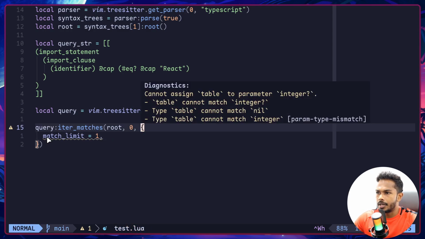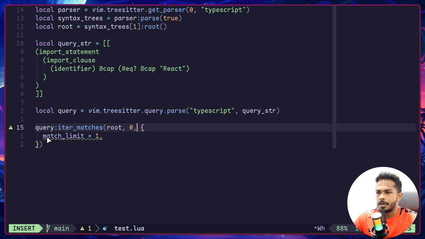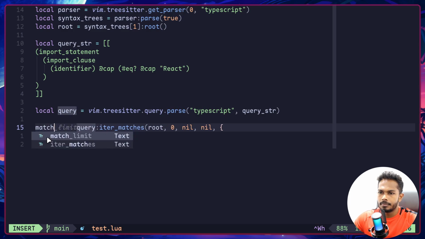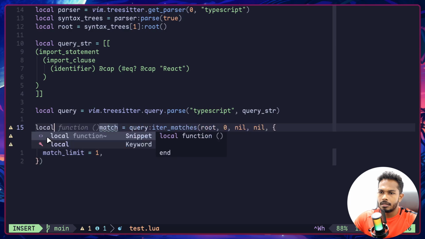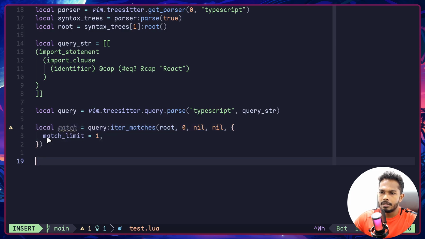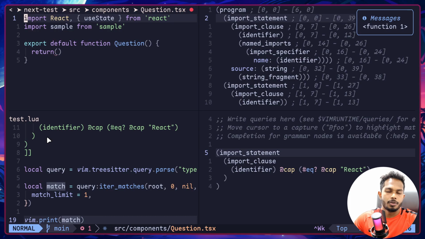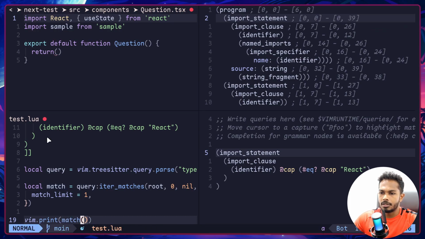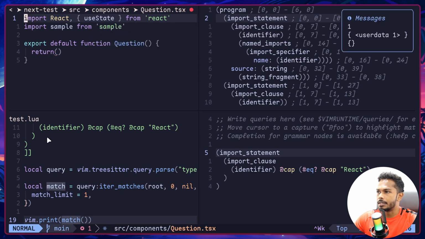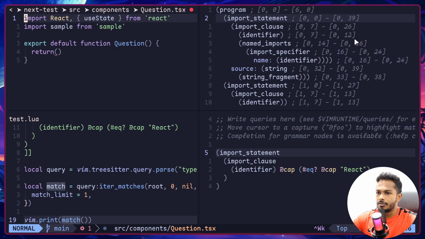Okay, what do we have here? Oh, actually I have to pass in nil for both start and end points. Now it's valid. Okay, so I'm going to store the match in a variable. Let's see what that is. And let's go here, run. It's going to be a function. So when the function is called, let's see what it's going to return. Okay, so we have a bunch of information.